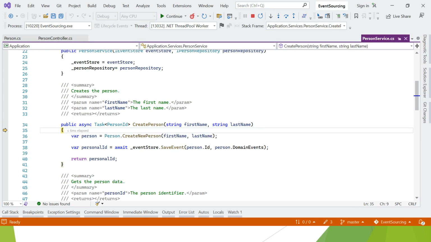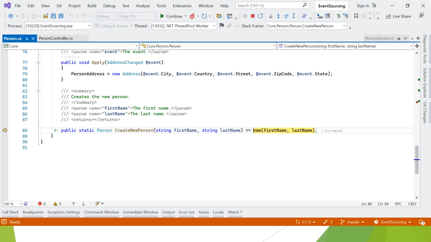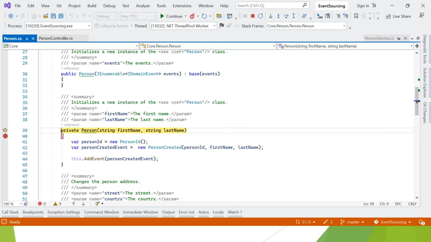So I'm going to call the create service. In the create service, I'm going to create an object of the person with the help of the static factory of person. This is the static factory. Generally, we follow DDD in the static factory. In this static factory, we are going to create an object of the new person class.